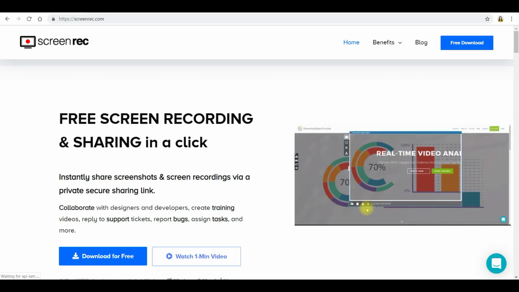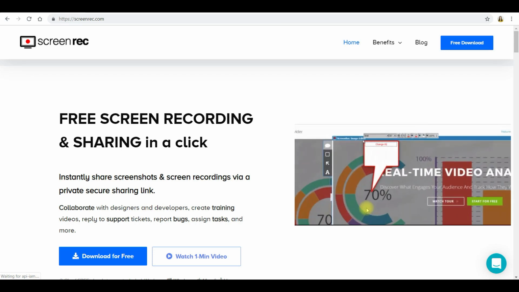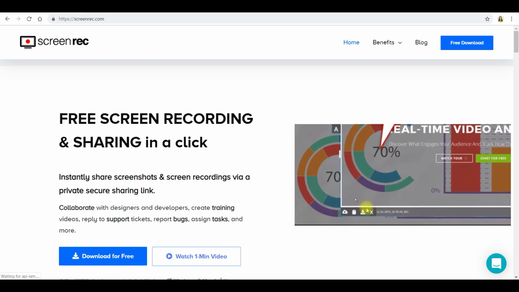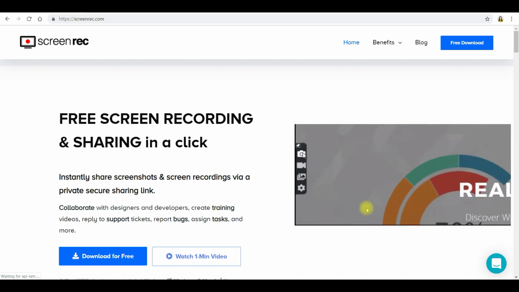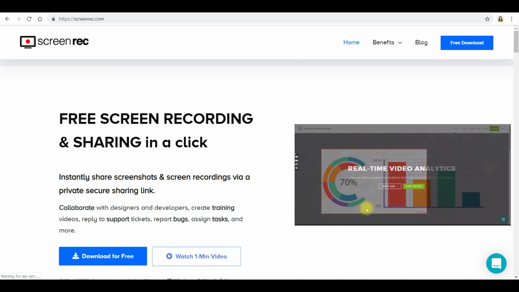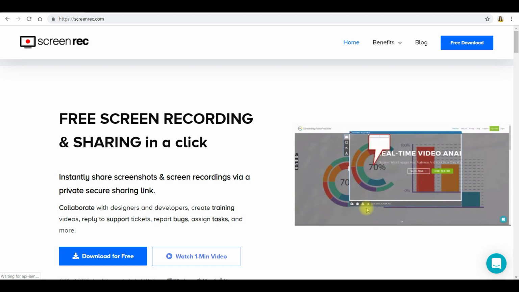Hello and welcome to the ScreenRec installation guide. Today I'm going to show you how to take screenshots of your computer screen, how to edit those screenshots, and finally how to record videos of your screen.